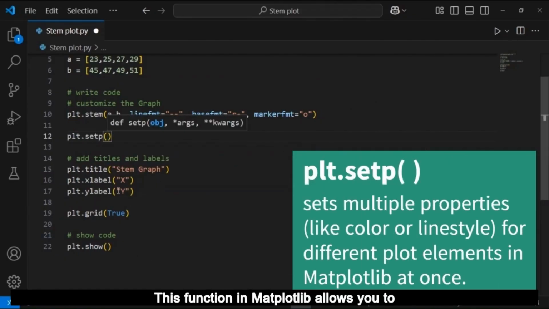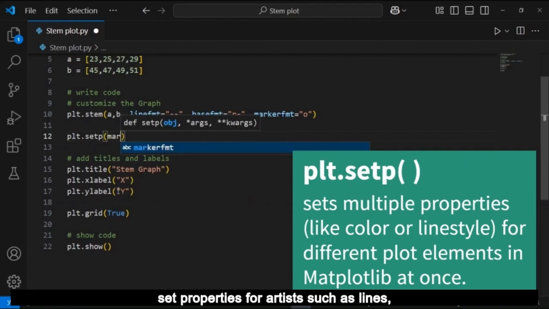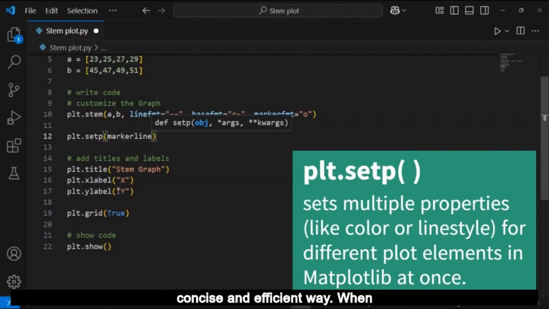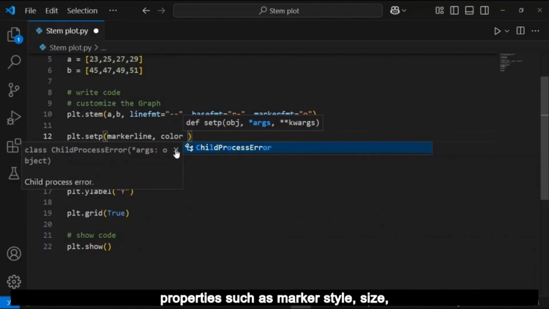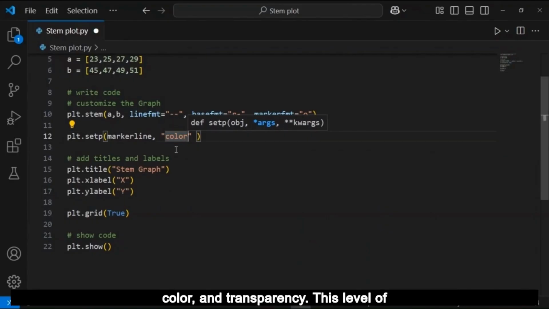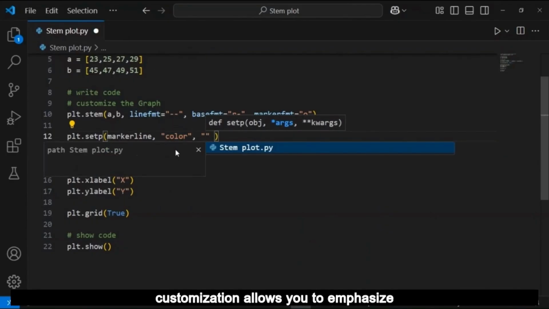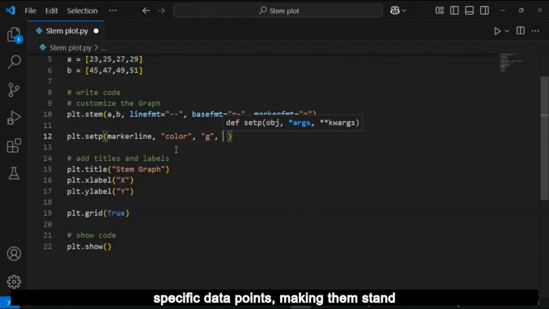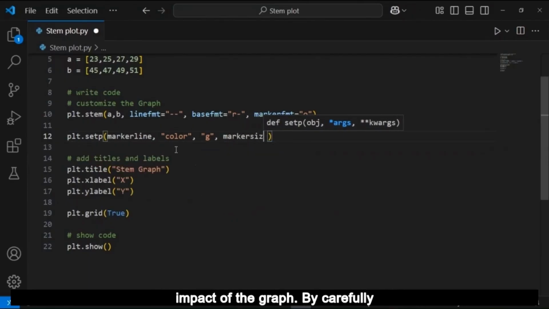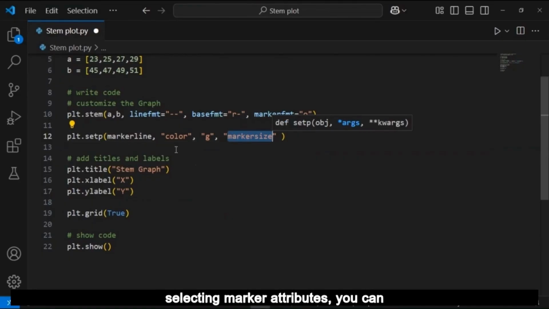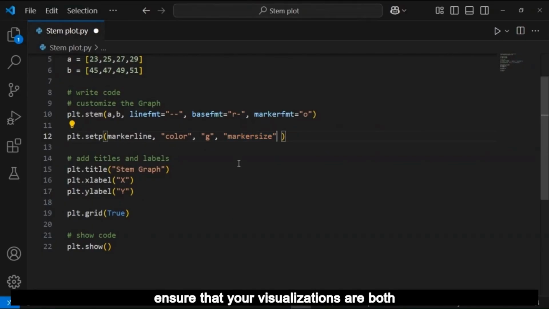This function in Matplotlib allows you to set properties for artists such as lines, markers, and other plot elements in a concise and efficient way. By using this function, you can customize various attributes like color, line style, line width, and more, making it easier to fine-tune the appearance of your plots and create visually appealing graphs. This flexibility ensures your visualizations are both informative and aesthetically pleasing.